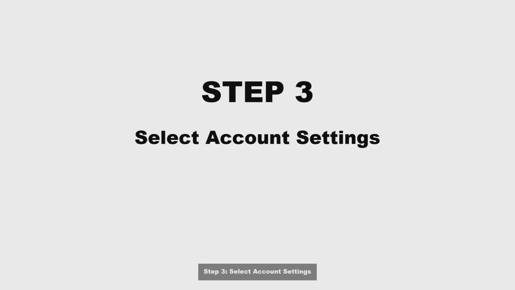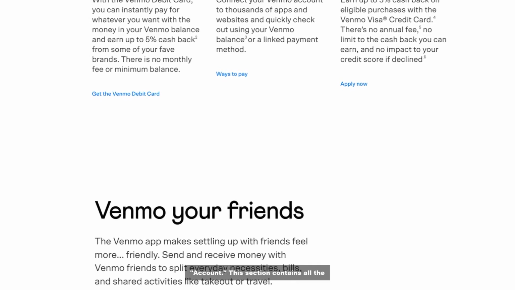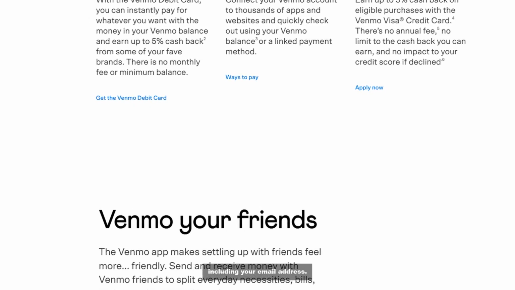Step 3. Select Account Settings. In the Settings menu, find and select Account. This section contains all the information related to your account, including your email address.